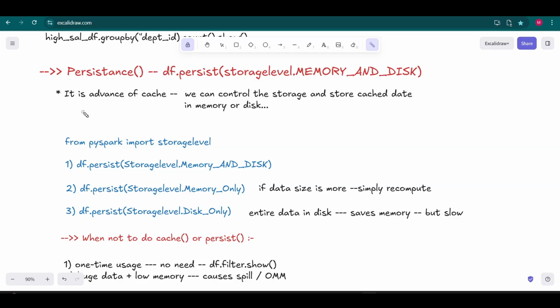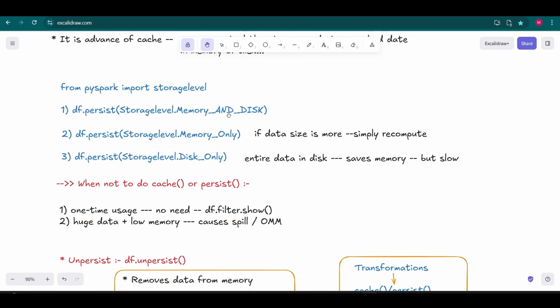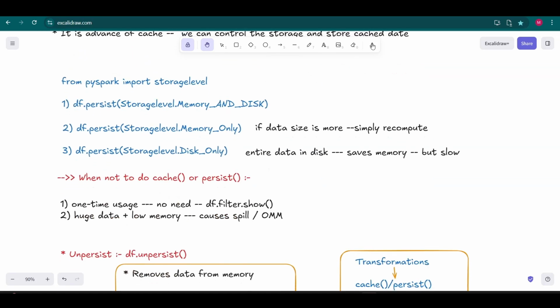So what it is telling right now is an advanced form of cache. We can control the storage and store cached data in memory or in disk. It's our wish. For suppose your memory is getting full, you can store it in disk also. How will you decide that? Based upon these three options, you will decide.